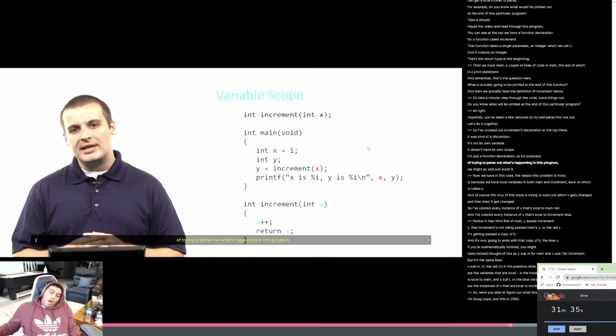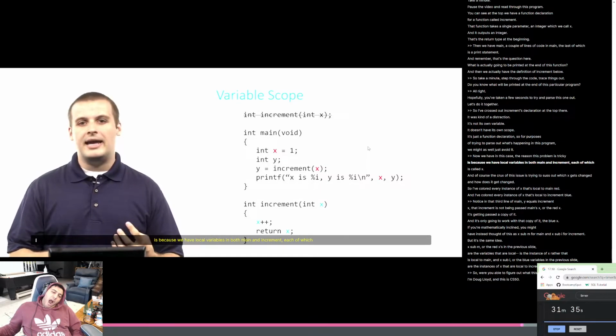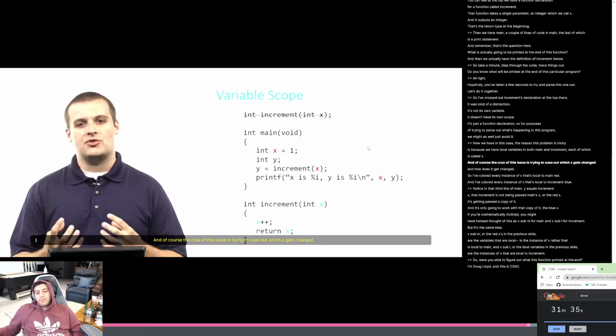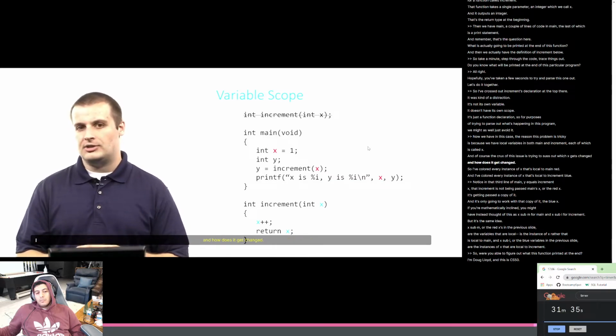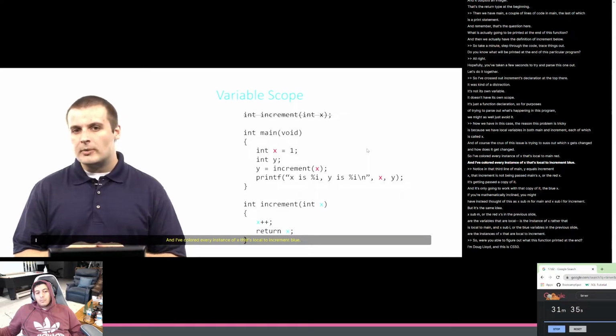So for purposes of trying to parse out what's happening in this program, we might as well just avoid it. Now, the reason the problem is tricky is because we have local variables in both main and increment, each of which is called x. And of course, the crux of this issue is trying to suss out which x gets changed and how does it get changed. So I've colored every instance of x that's local to main red, and I've colored every instance of x that's local to increment blue.